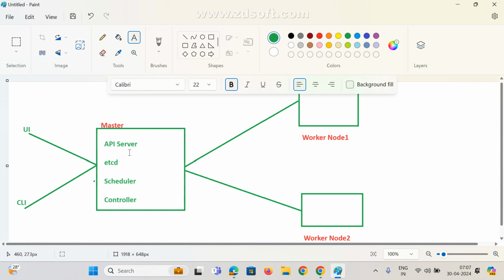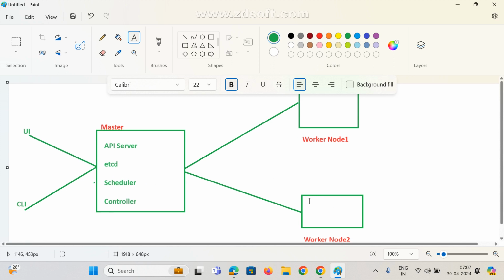The API server knows everything, so whatever information we want is stored in etcd. And what is the scheduler? The scheduler keeps watching the pods. Here we can see pods, Docker, and kubelet. Today we'll see what is kubelet and kube proxy. These are the main components in the worker node.